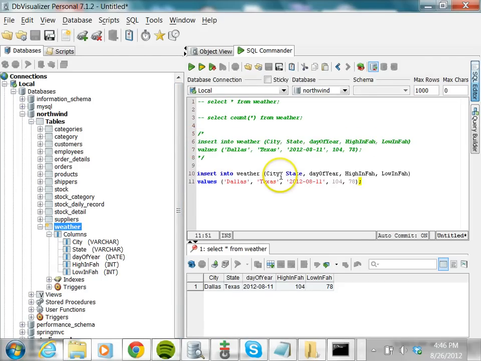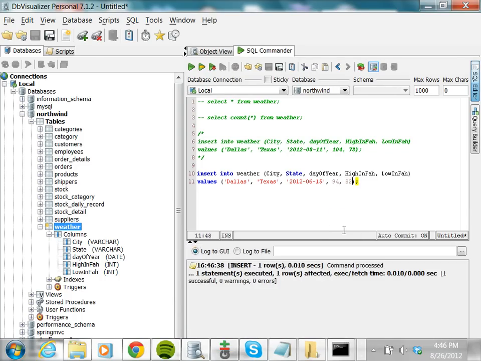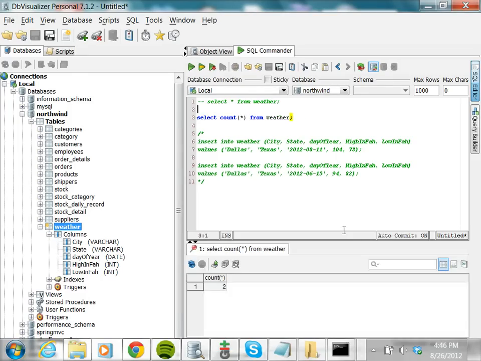Let's insert this data for a different date, 0815. Let's say I'll use June, and in June it was not as hot, so I'll make 94 as the high, and the low was 82, say. And I can press Control Enter, and I have one more row inserted in the database. If I want to comment out all these lines, I'll go to the end and say star slash. And now let's count again, and you'll see 2 rows.